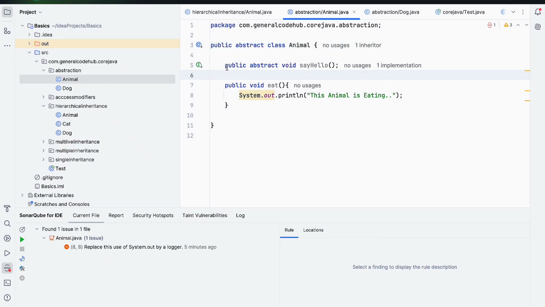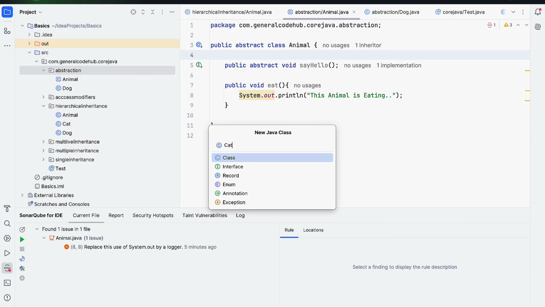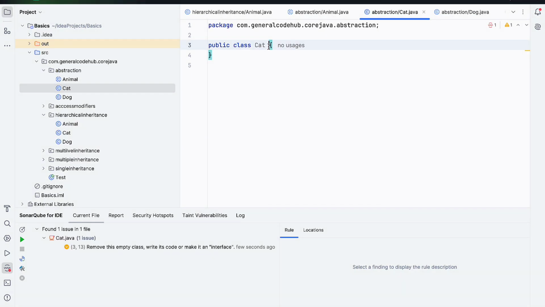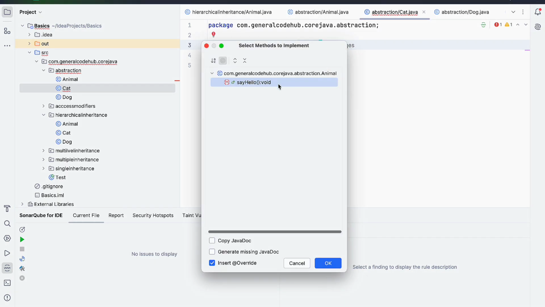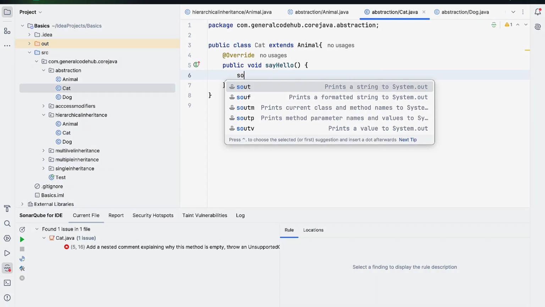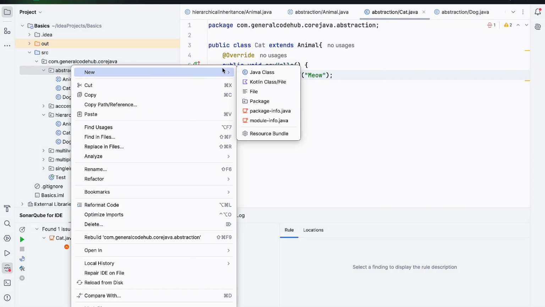So anyone who wants to implement this say hello will have to extend the class. Suppose there is a third class, a second class, that is Cat. Suppose Cat also has a specific feature, so I am extending Animal. So Cat can also implement its own feature, like meow. Correct. And after that we will test.